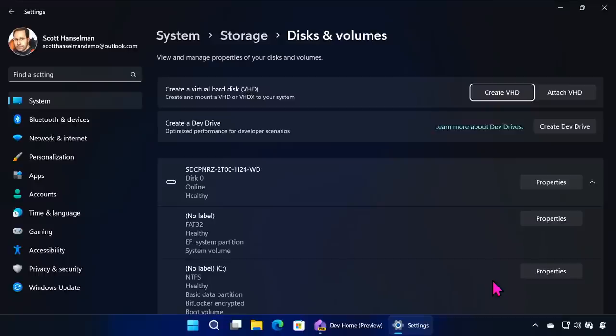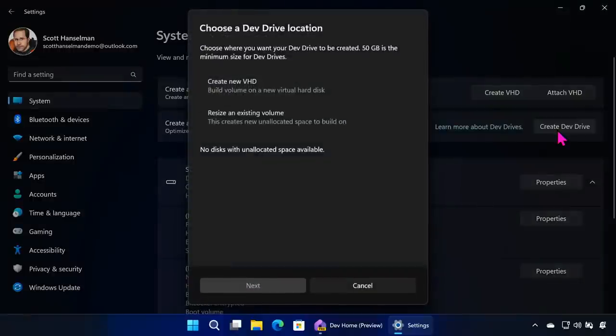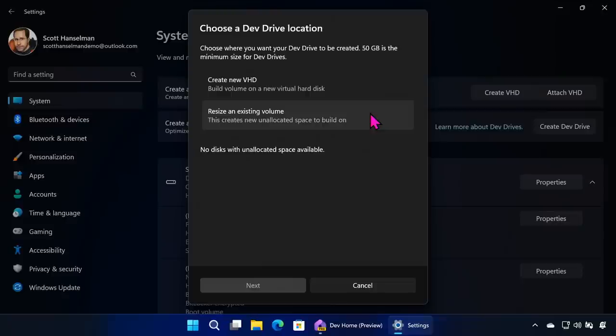Yeah, that's cool. So the best way to create a Dev Drive is just by clicking Create Dev Drive here at the top. And you're offered two different options. You can make a VHD, which is a virtual hard disk, or you can resize an existing volume and use your hardware on your machine. If you allocate memory to the VHD, it will dynamically resize, so it won't use all that memory at once. If you do the existing volume option, it will save all that to a new drive.